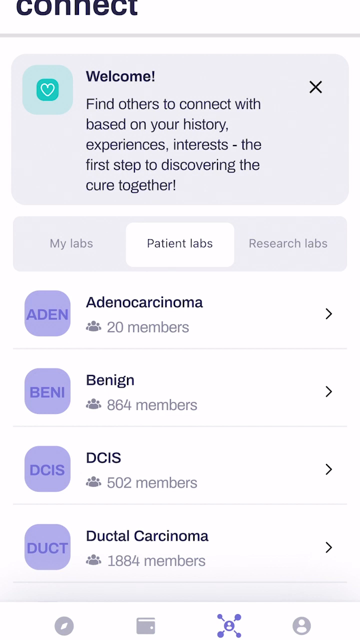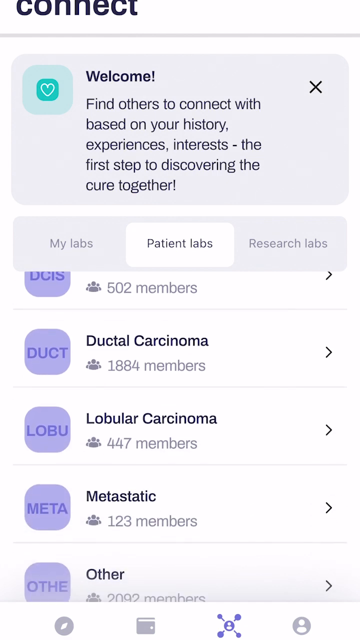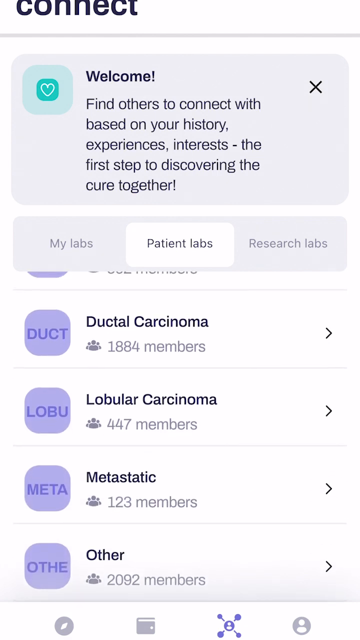On the Connect page, you can learn about sub-communities of donors within the biobank. Patient labs are groups of patients that have contributed to this biobank sorted by their diagnosis code, so what type of cancer or diagnosis that they have. So you can see that there are 447 patients in this biobank with lobular carcinoma.